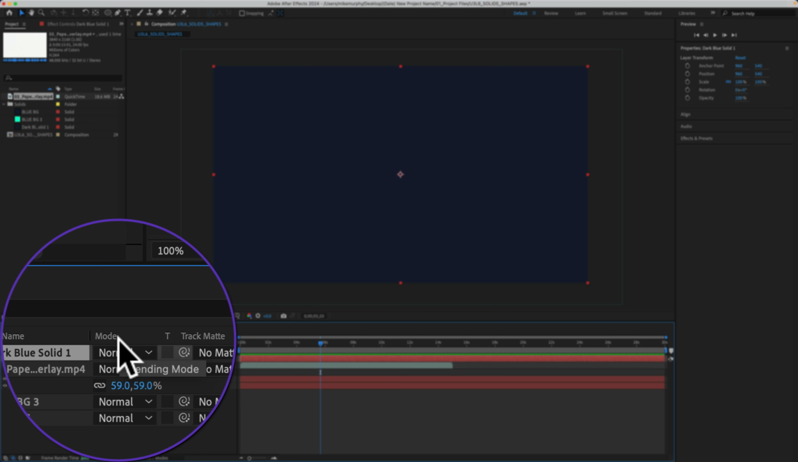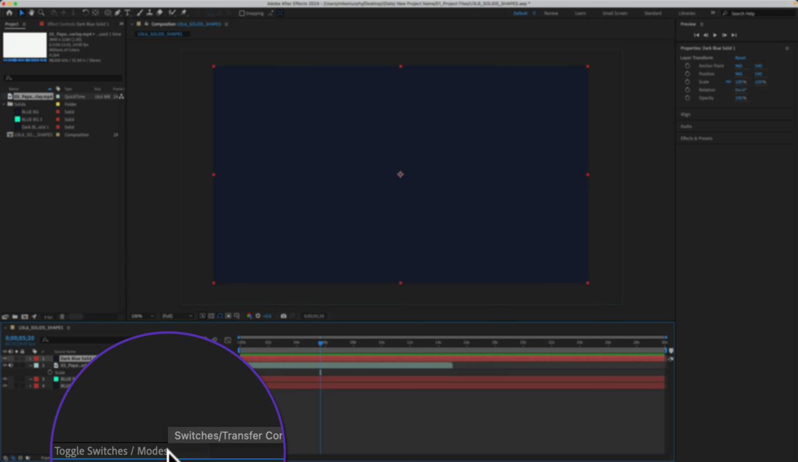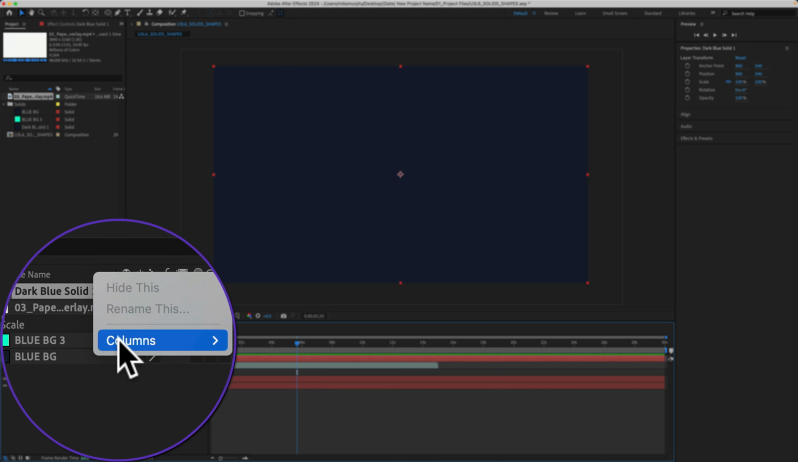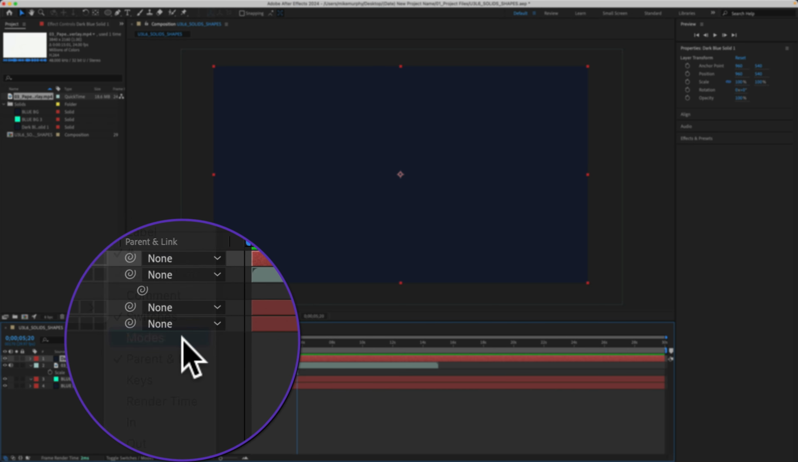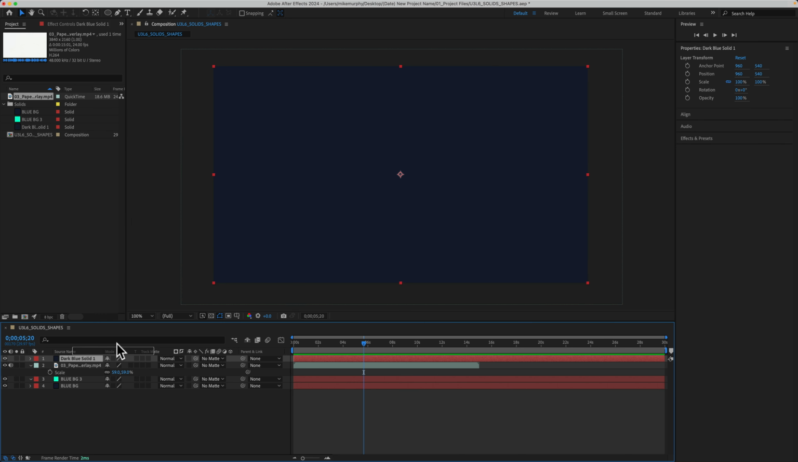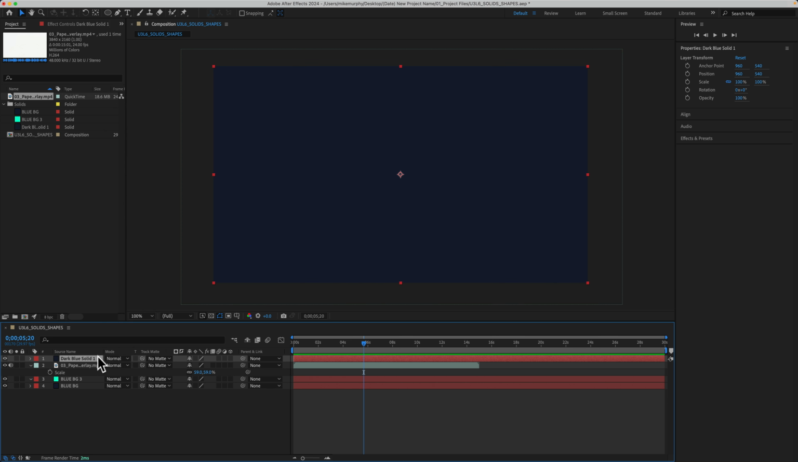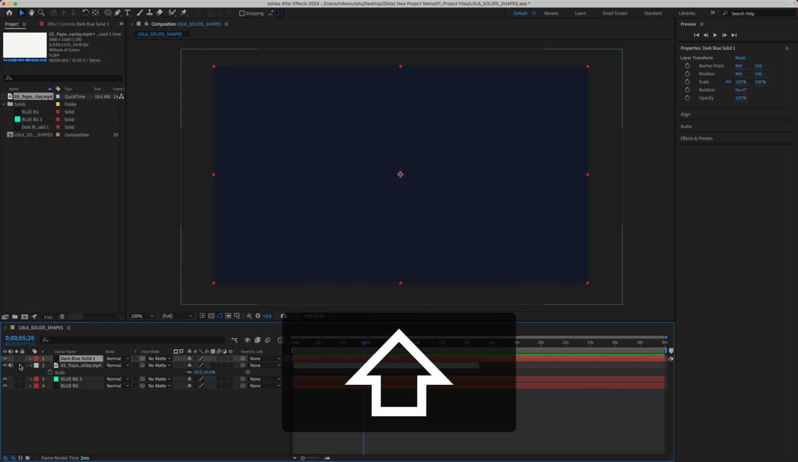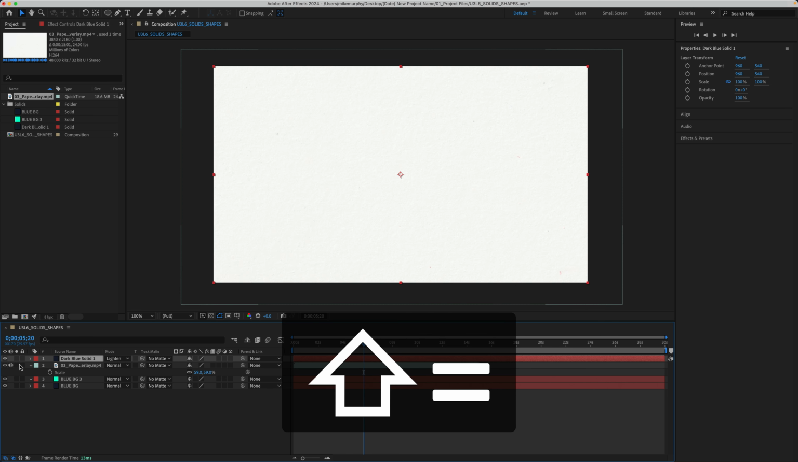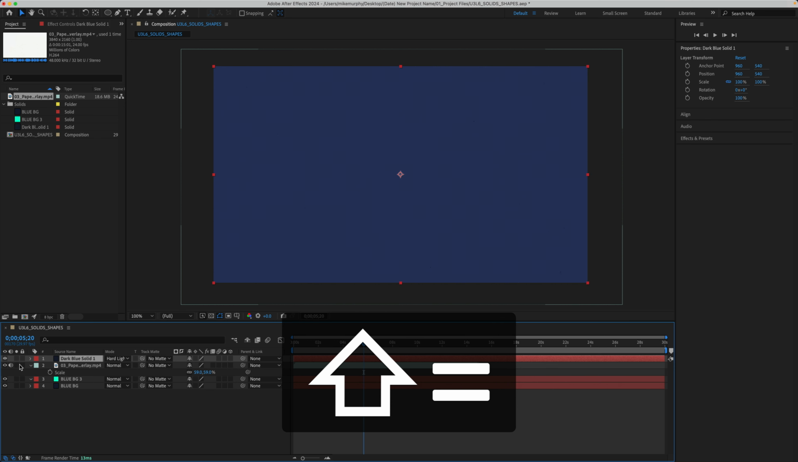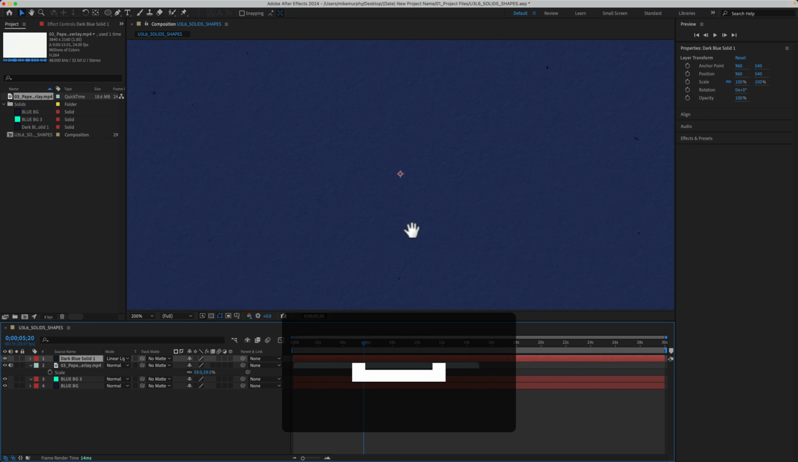And if you don't see the blend modes, you can click on the button at the bottom, Toggle Switches and Modes, or you can just right click in the header area, go to Columns, and check Modes. You can click the arrow and then select a blend mode that you want, but the easy way: press and hold the Shift key, then tap the equal or plus symbol. So with the Shift key pressed, just tap the equal sign, and that will cycle through all of the blend modes, and just stop when you see a blend mode that you like.